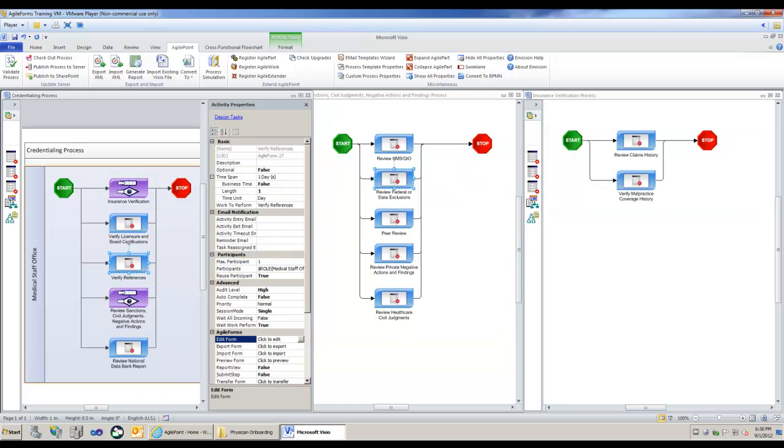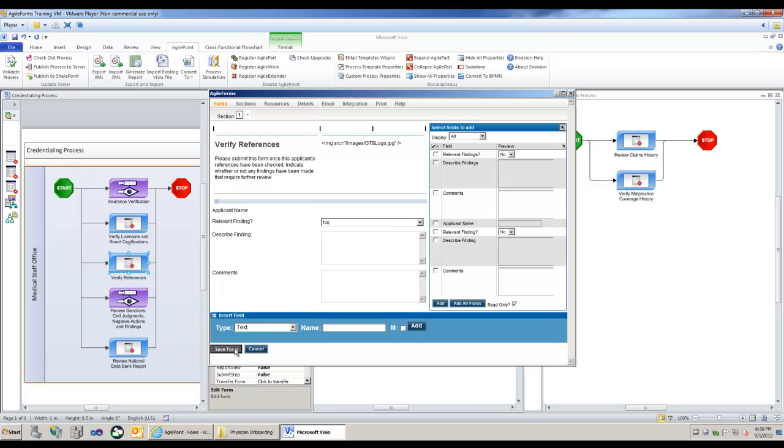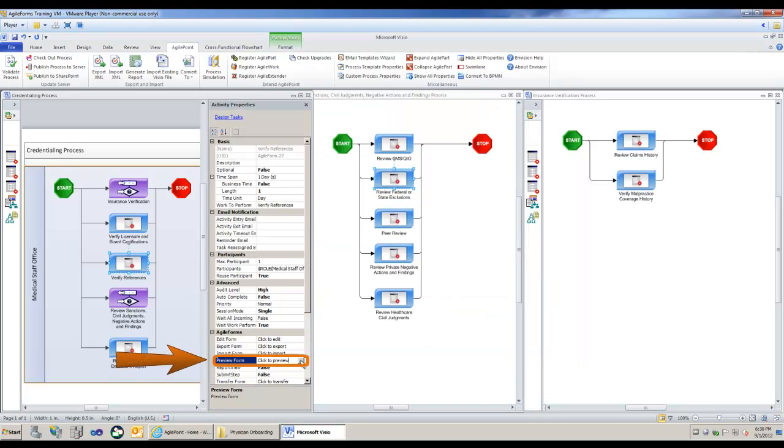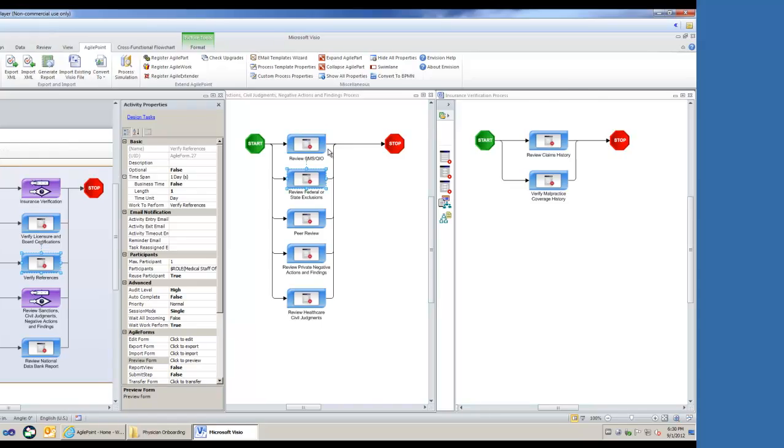All of the blue shapes you can see are forms, which we can easily edit by clicking here. We also have the option of previewing our forms. Each of these forms has been assigned to a role here in the Participants field. Users and groups can easily be added to and removed from roles, which adds a lot of flexibility to the process. The Agile Forms feature is a very powerful addition to AgilePoint, and if you are interested in a flexible and easy-to-use forms designer, I would encourage you to look into it further.